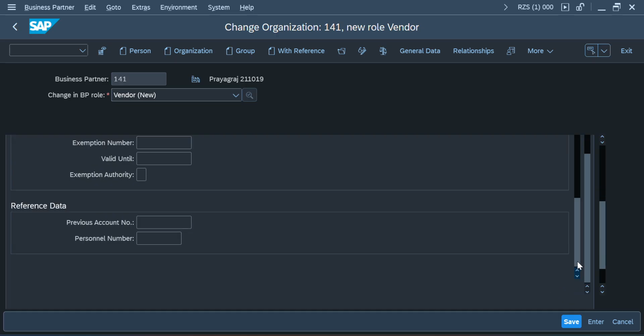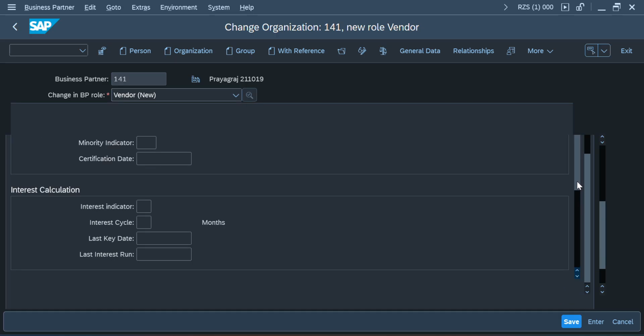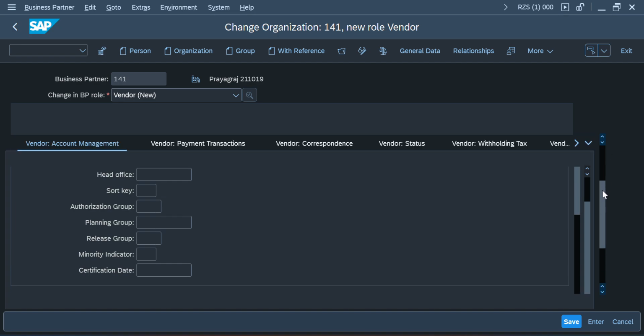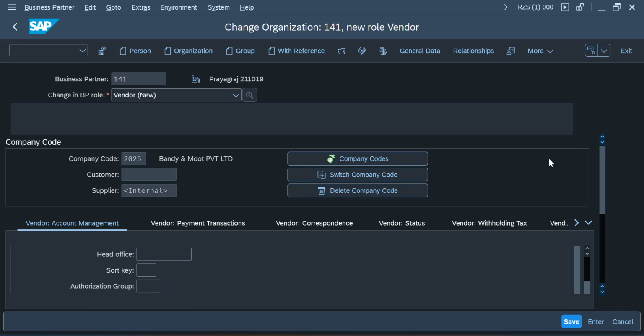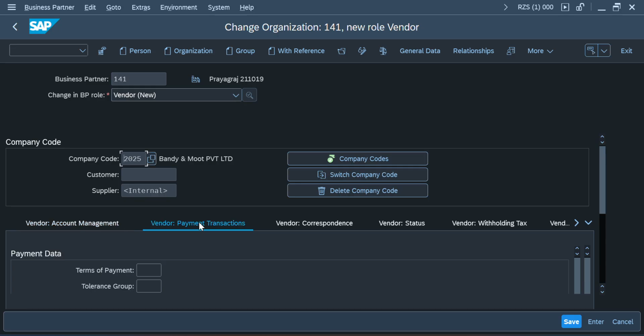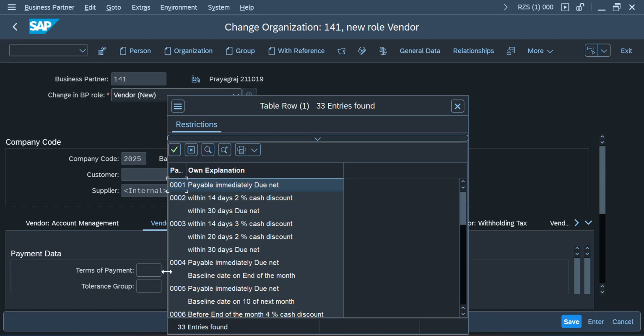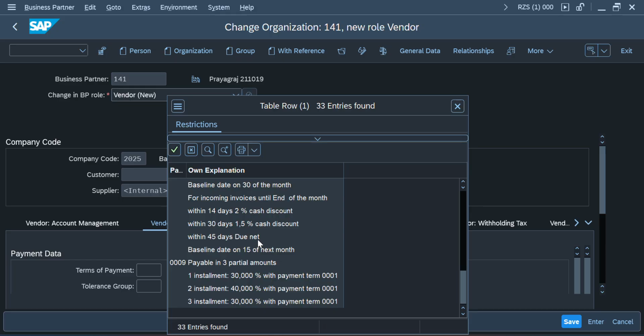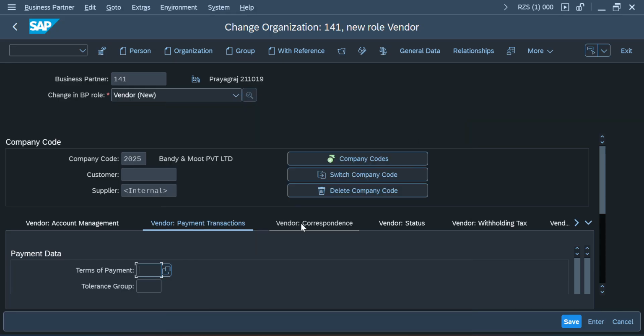Done. Okay, check here, no required field. We can also write here terms of payment, tolerance, notes, anything if you want to write. If you want to write anything, payable within due net, anything, you can put here. Okay.